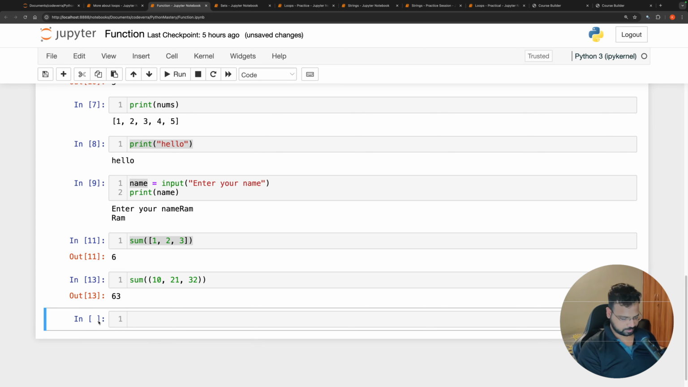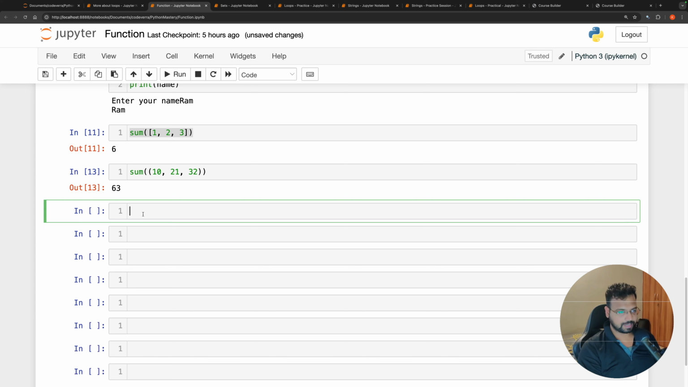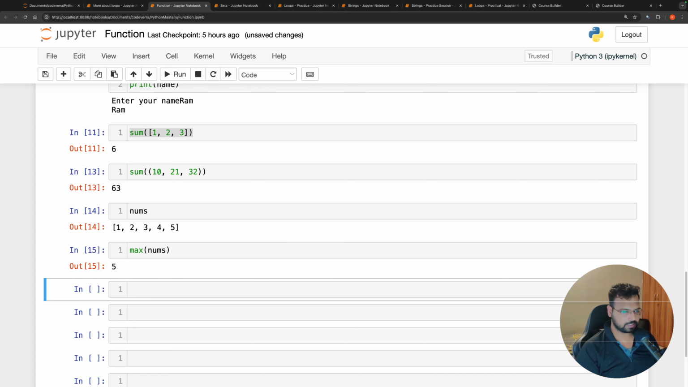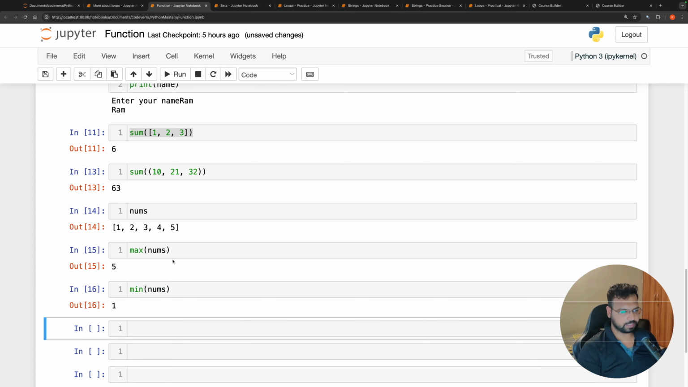Then we also have functions like max and min. For example, if I have nums, instead of sum, I just want to find out what is the maximum in this list. So I can use the max function. I can take max and I can say nums. And I'm getting 5, which means 5 is the maximum, the highest number in this list. We can use min, and I can say nums. I'm getting 1 because 1 is the minimum element in this list.